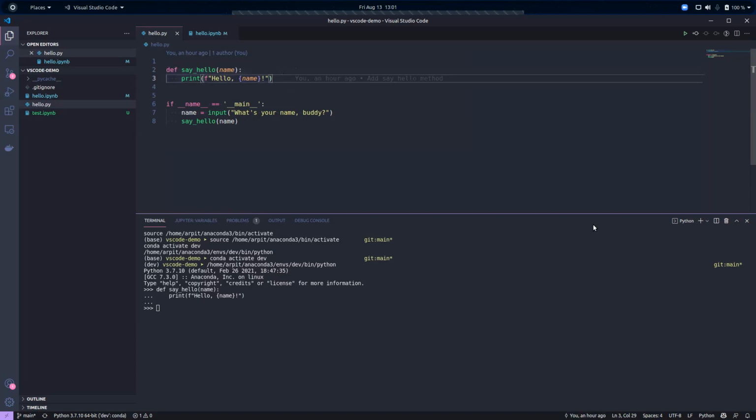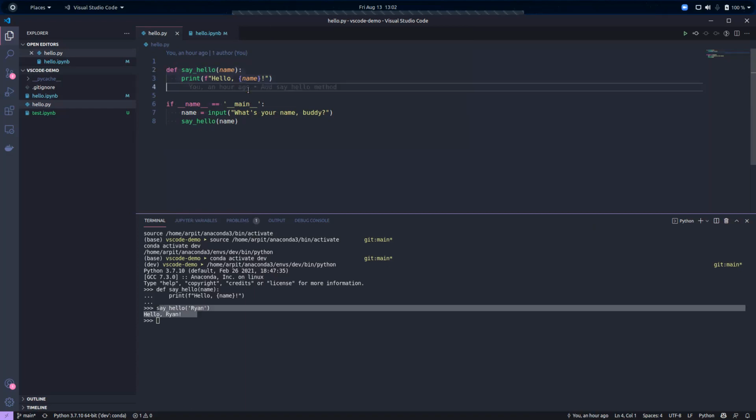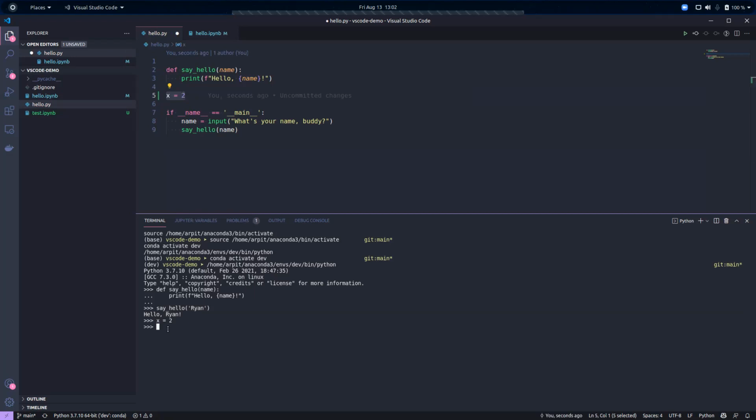I have configured it for Python. I'm sure there should be one for R as well. I selected it and pressed Shift Enter, and it just typed that out in a terminal. Now if I add, let's say, x equals 2, select it, press enter, it's there.